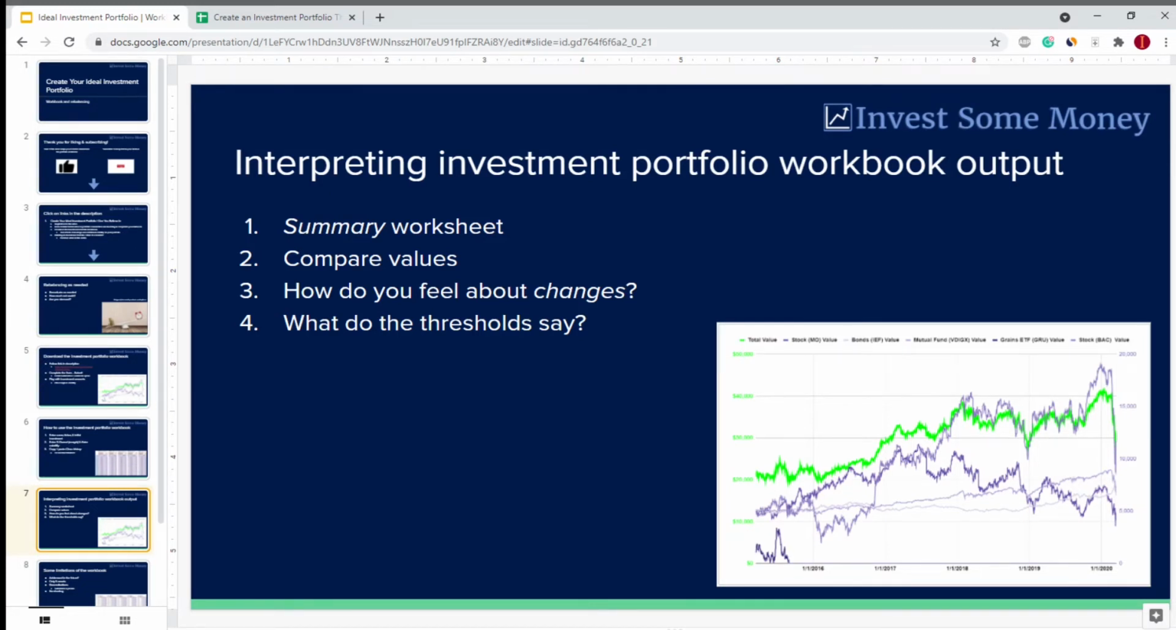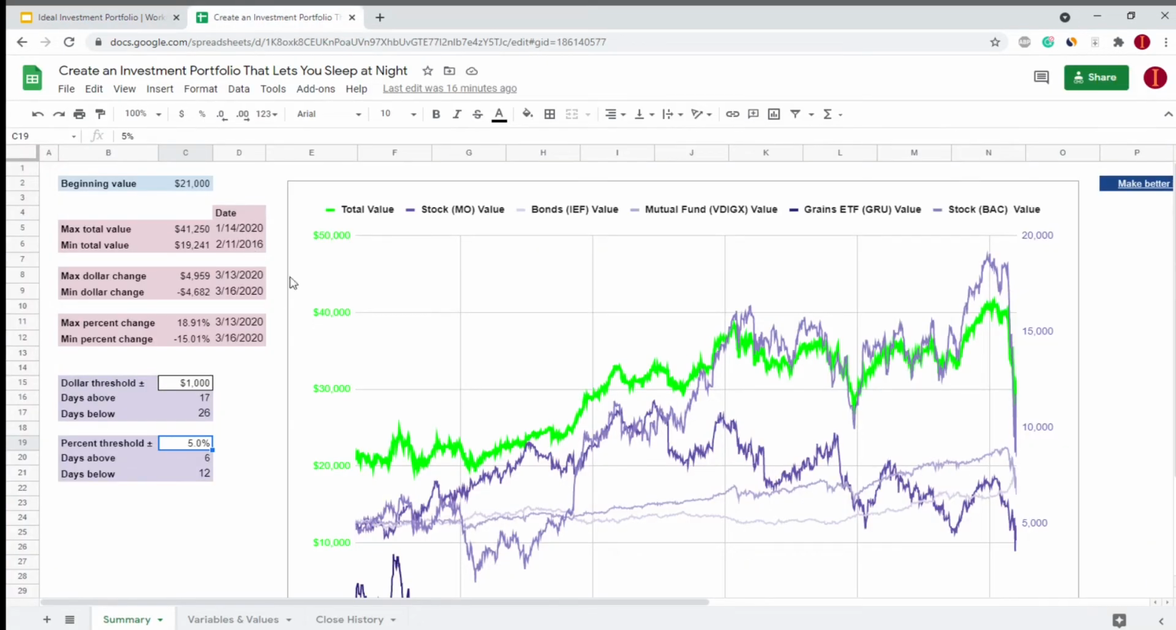Finally, if the dollar and percent change data have piqued your interest, then you can enter a custom dollar and percent threshold to see how many days your portfolio met or exceeded those amounts. Here's a look at the output on the worksheet. You can see the beginning value. This is the max total value that this portfolio reached, the date it did so, and a minimum value and date. We can also see on which dates and how much there were the biggest dollar changes. In this case, the positive side and the negative side. Okay. Also, of course, what dates those happened.